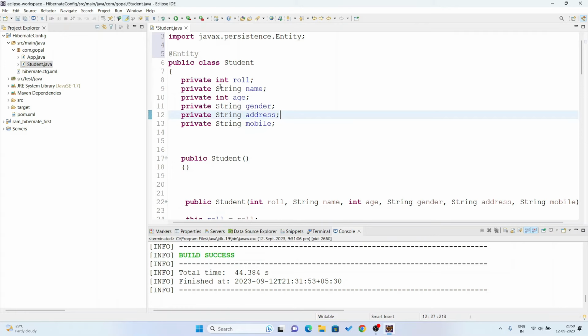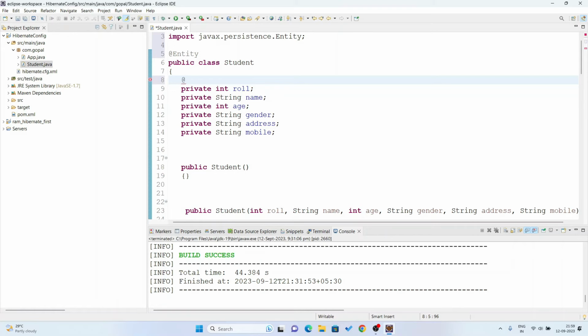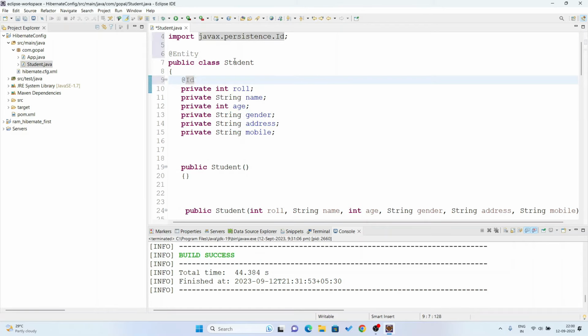Here my variable roll is the primary key. So I have to write here the @Id annotation, so that it will be the primary key. So I write @Id. I am getting an error because I have to import javax.persistence. Click here. So your error has been removed. Now I have to save this Student.java class. Save. Now it is complete.